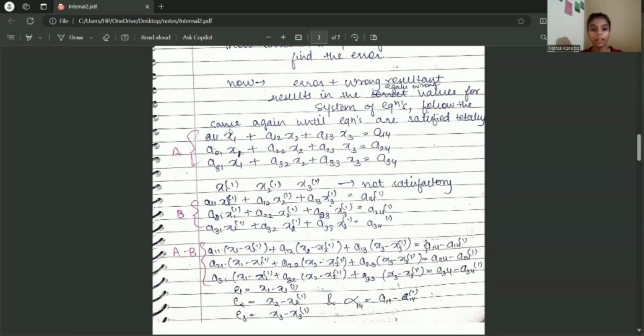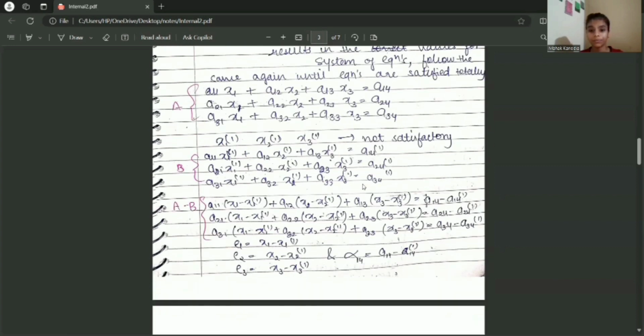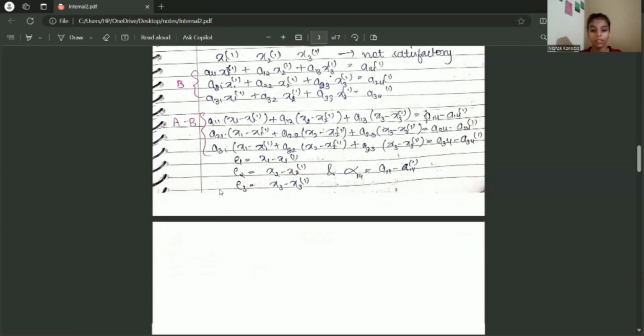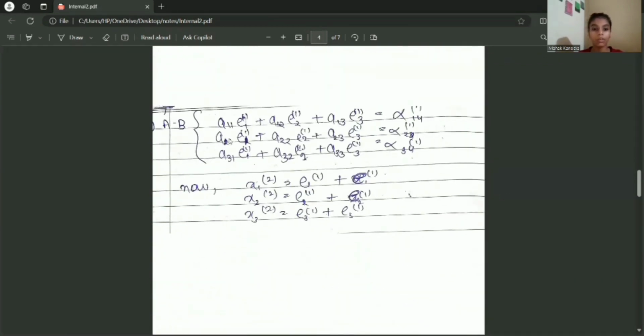And we find out the error by subtracting x1 and x1 dash, x2 and x2 dash, and all the other variables in our given system of linear equations and the derived system of linear equations from the solutions we have found out. So this is how we resolve our problem regarding the ill-conditioned equations.